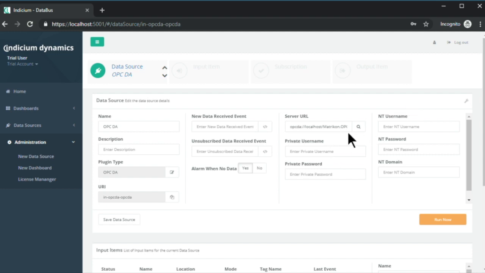And now that we've got that selected, we have the other parameters we can set. There's the private username and password or the NT username and password. Private username and password is used by systems like Clear SCADA that require a non-Windows account to connect, and the NT ones are if you use a Windows account. Let's just save that now.